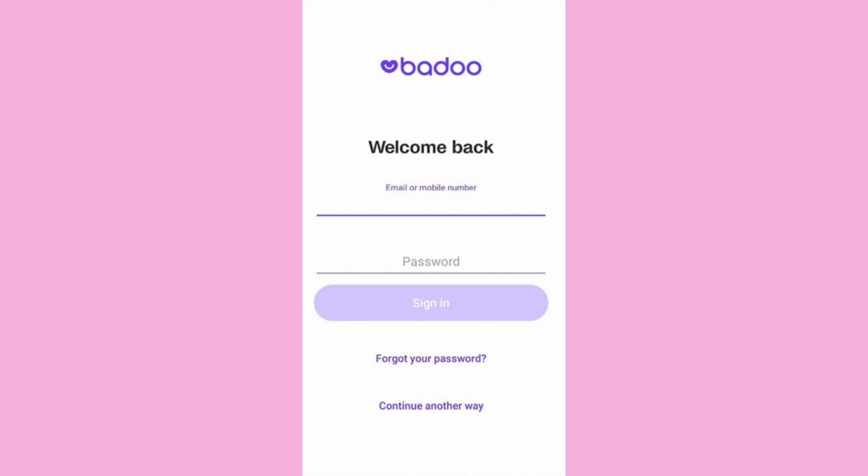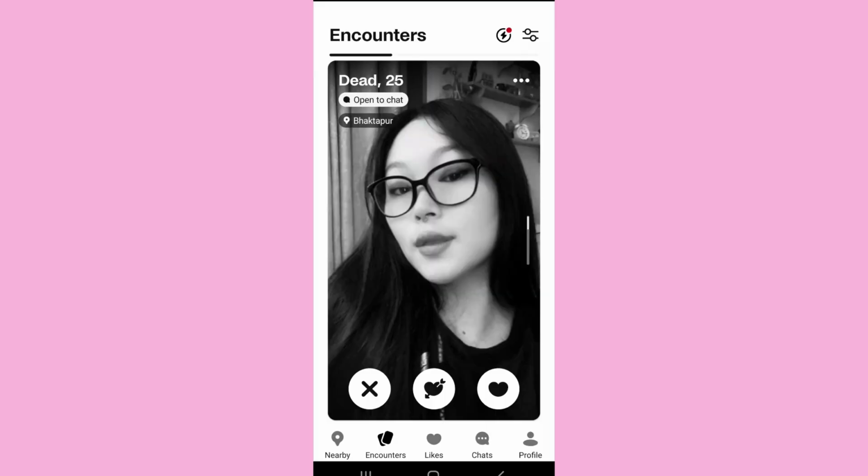If you created your account by manually entering your phone number, then simply enter the phone number and password and then tap on sign in. However, if you created your Badoo account by using Facebook or Google, then tap on continue another way and then select the appropriate method and then enter the details. Since I created my account using a phone number, I'll simply enter the phone number and password and then tap on sign in. As you do that, you will be successfully logged into your Badoo account. So in this way, you can easily log in at Badoo.